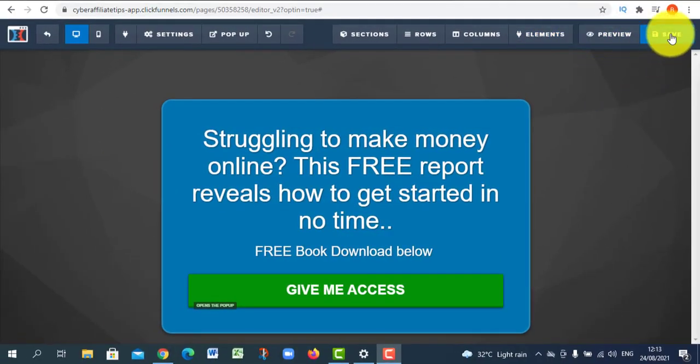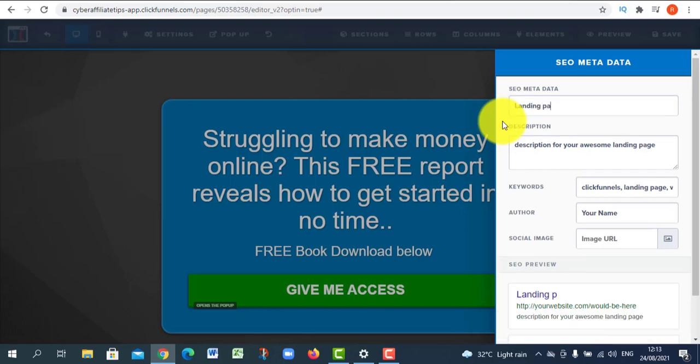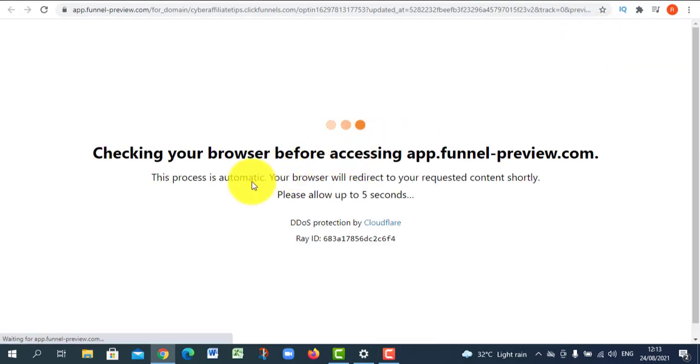To save everything so far, you just go up here and click save. Let's give our landing page a name. I'm just going to say landing page 1 for now. Go back out and click save again. Now everything is saved so far. Let's preview this and see how everything looks.